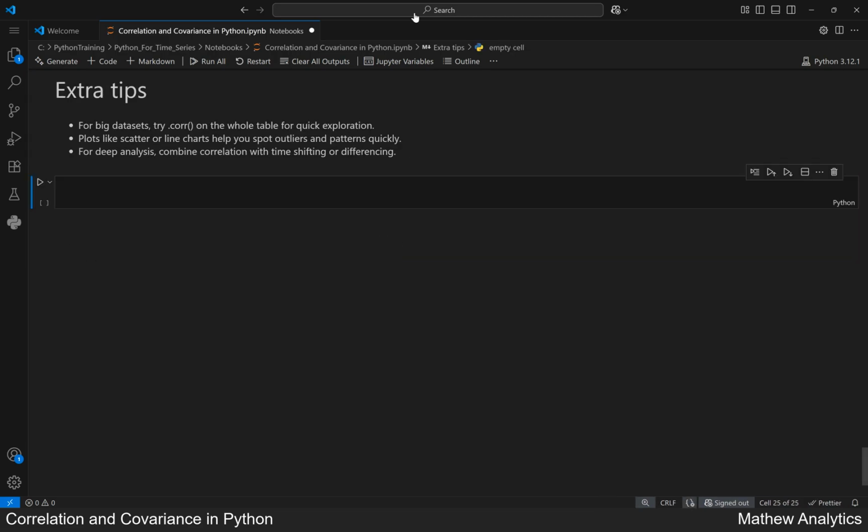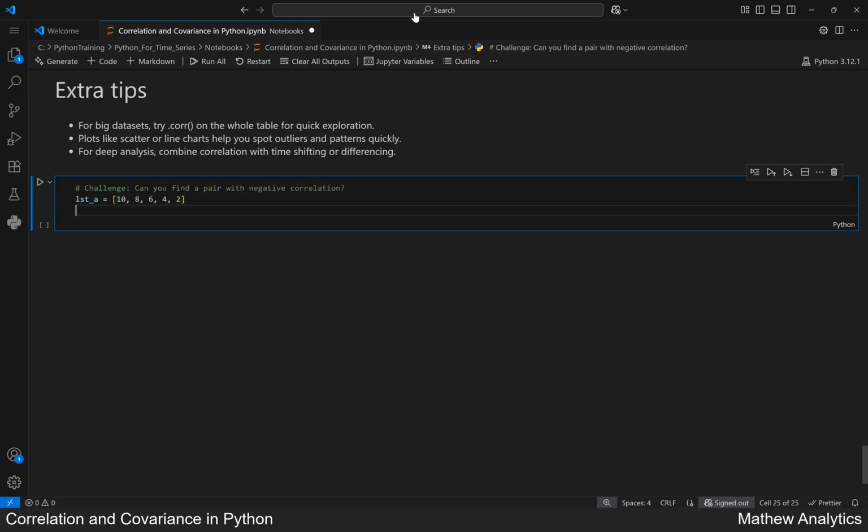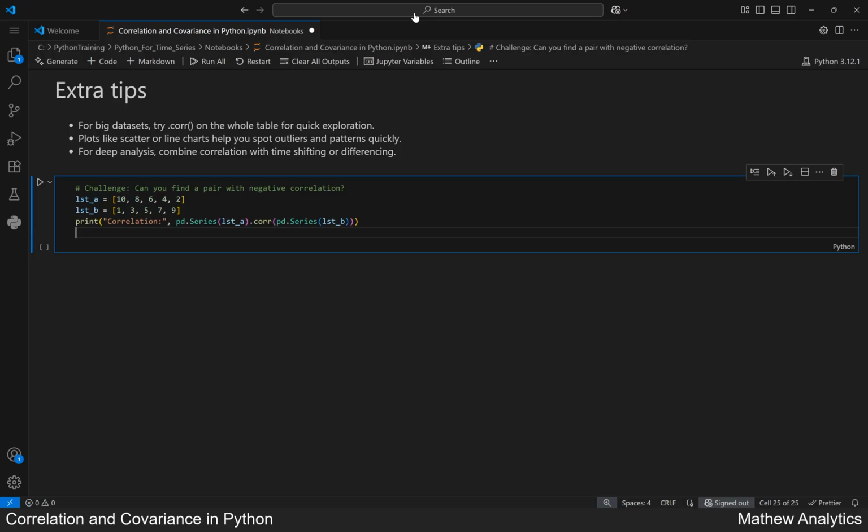Here is a challenge. Can you spot where higher numbers in one list match lower in the other? We show this challenge with a comment. We make a list that goes down from 10 to 2. This list goes up from 1 to 9. We print the correlation and look for a negative number, meaning they move opposite. Running the cell now. Try making your own two lists where one gets bigger as the other gets smaller.